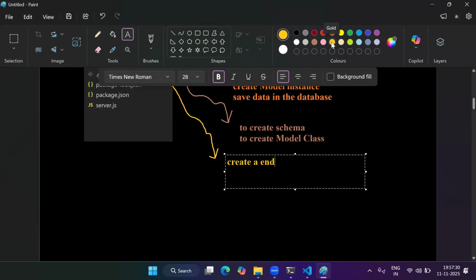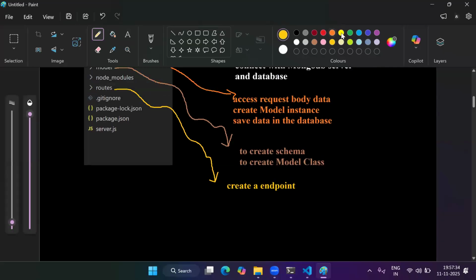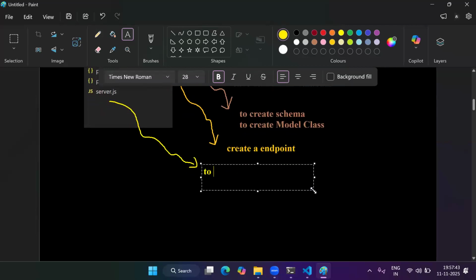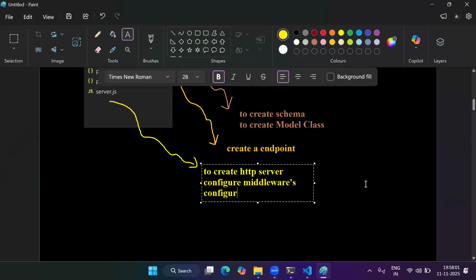Create an endpoint. And in server.js, we have written the code to create the HTTP server, configure middleware. That is the code we have written, and configure endpoints.